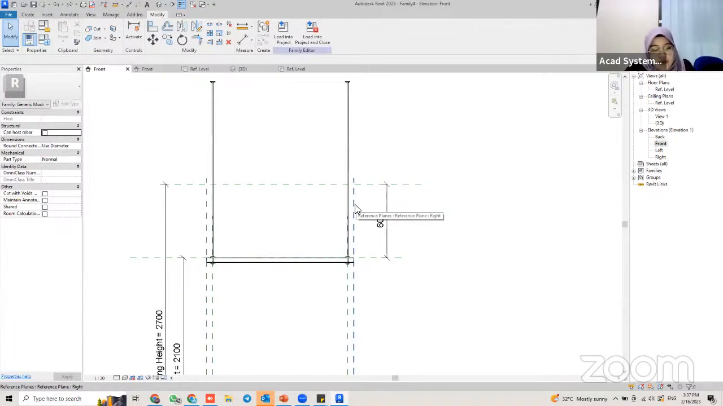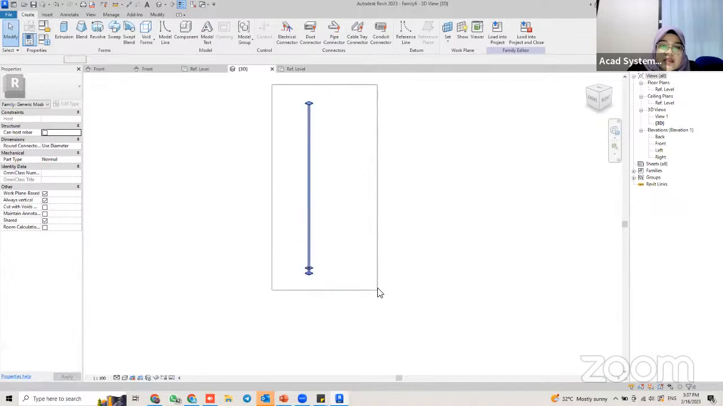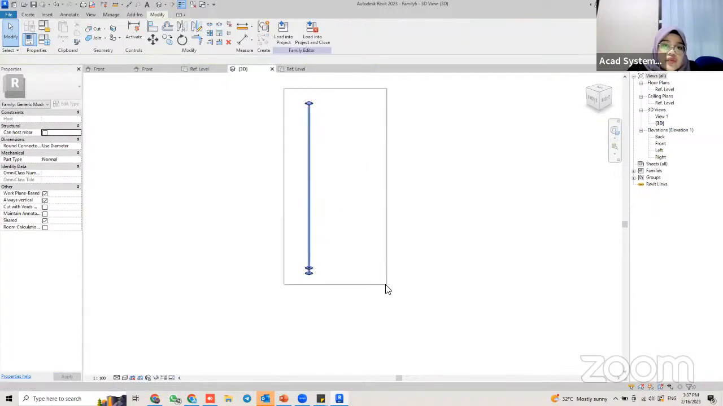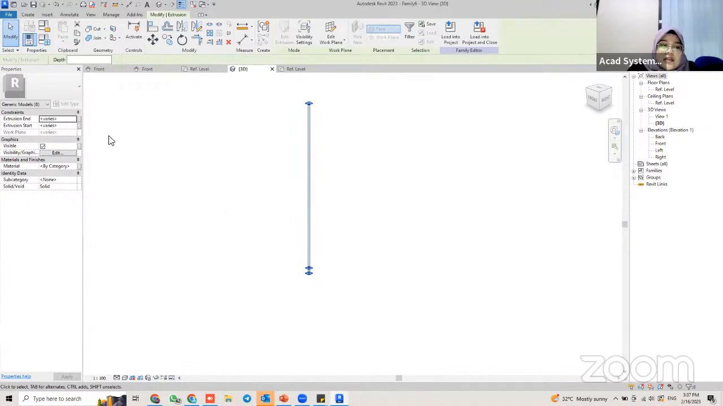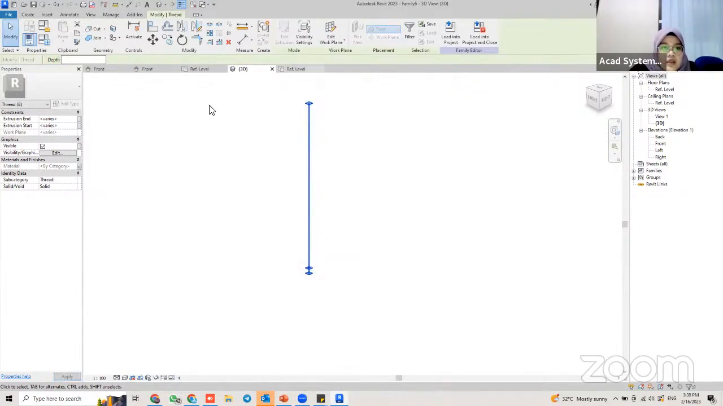Okay, I forgot one step. I'm going back to my rod here. I'm going to change the object style first, so I forgot that one. Click again on the rod there, change this subcategory to strut, and insert the material here. Click on this one and set the material there.